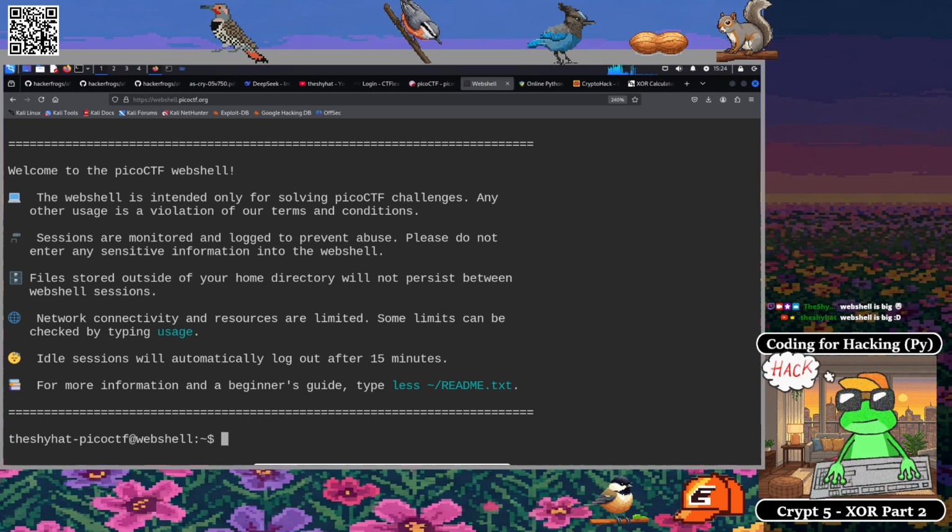If you're having any problems opening up the web shell on picoCTF, let us know, and we'll try to help you out and get you unstuck.